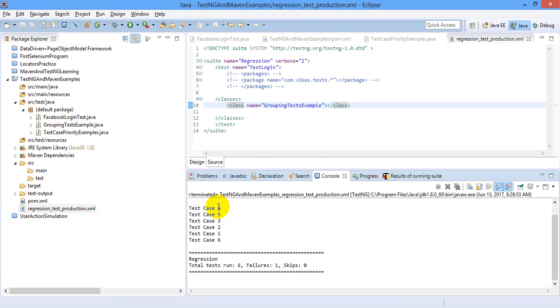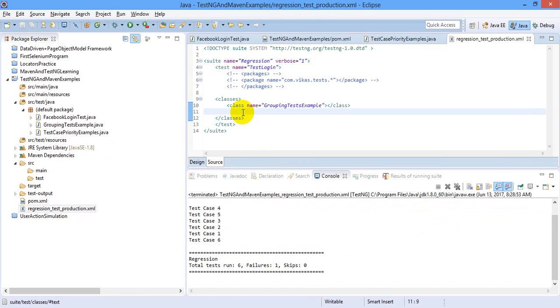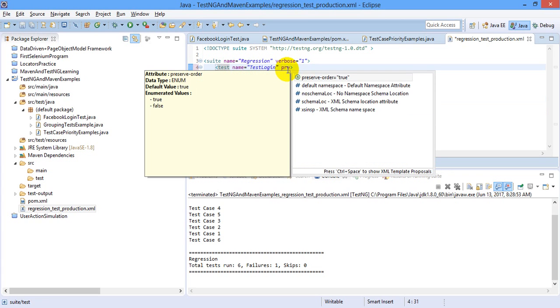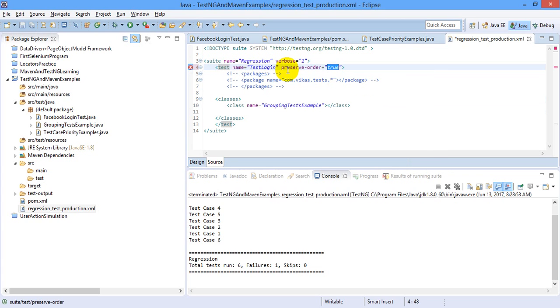And can you see that all the test cases got executed, in the order 4, 5, 3, 2, 1, 6, depending on their priority as well as dependency. All the test cases got executed because I have specified dependencies and priorities there. If you want to preserve an order, there is an attribute to this test tag, name equal to preserve order.